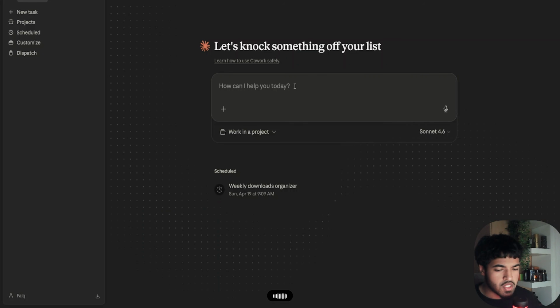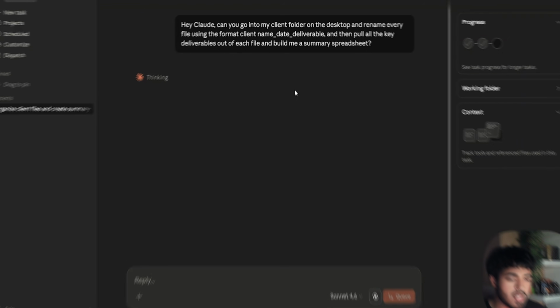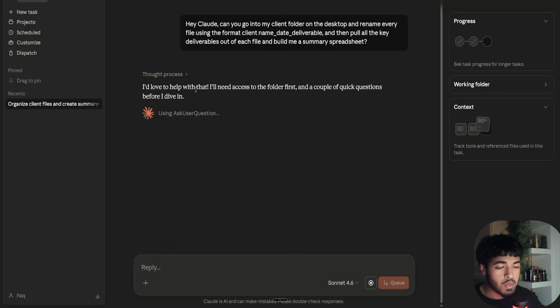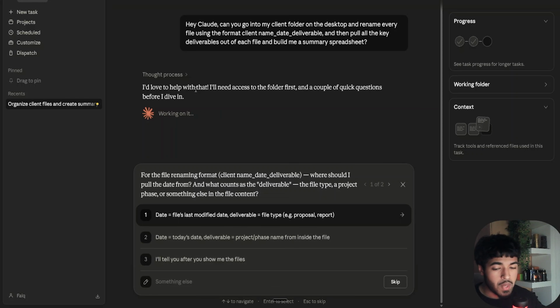Hey Claude, can you go into my client folder on the desktop and rename every file using the format client name underscore date underscore deliverable, and then pull all the key deliverables out of each file and build me a summary spreadsheet. And once we click enter, obviously it's going to be thinking, and this is what I wanted you guys to see as well. It will ask us for permission to access the desktop or the folder.